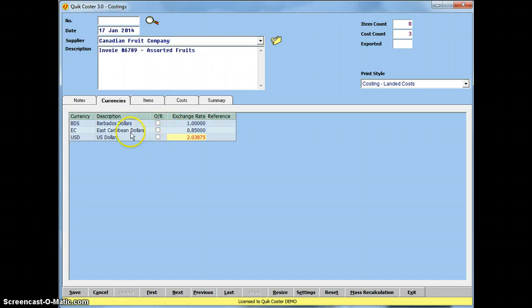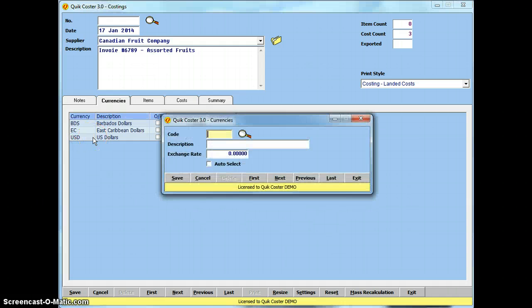Actually, I made a mistake. We were supposed to be doing Canadian dollars. So what I can do, I can come here, press F6, CAN, Canadian, because it's from the Canadian Fruit Company.